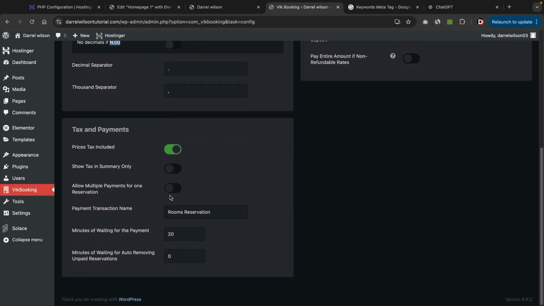Scrolling down, here we have taxes and payments. We can apply these taxes to our specific rooms. We can include prices and taxes, show tax and summary only, and allow multiple payments for one reservation. This is the payment transaction name, so this will be like Daryl's room reservation. This right here is minutes of waiting for the payments. I think this only applies to bank transfers and stuff like that, because with credit cards, we can capture it right away, so there's really no need for this.